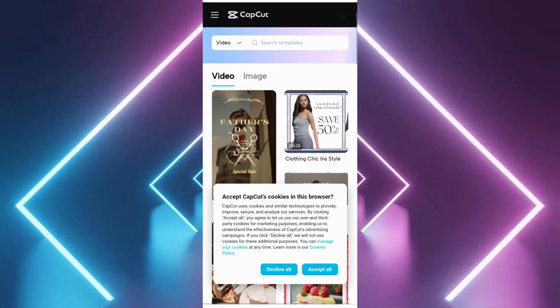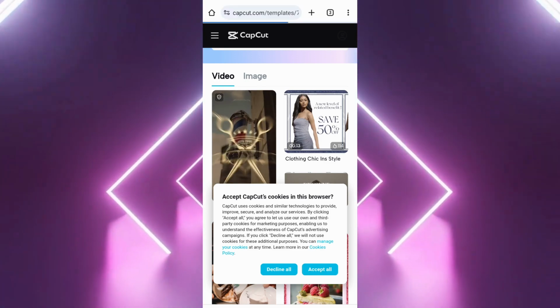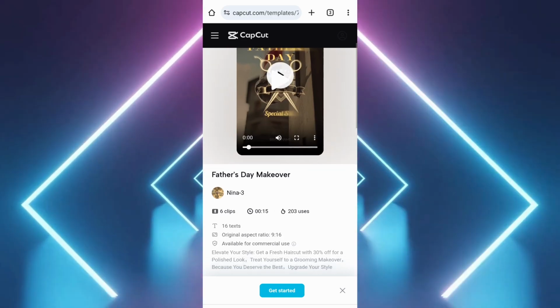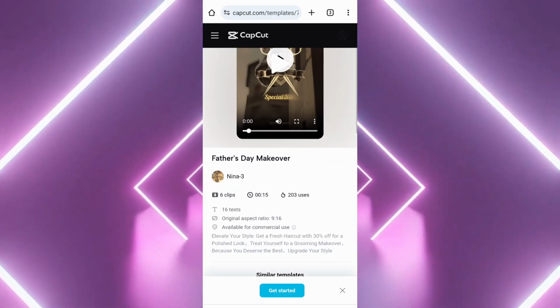Scroll through the available templates. When you find one you like, tap on it. This will give you a preview of the template. Tap on the Use Template in CapCut button. This will open your photo gallery. Choose the photos or videos you want to include in your project.